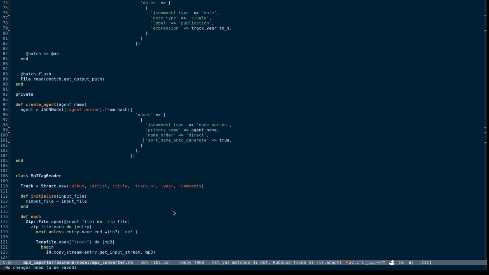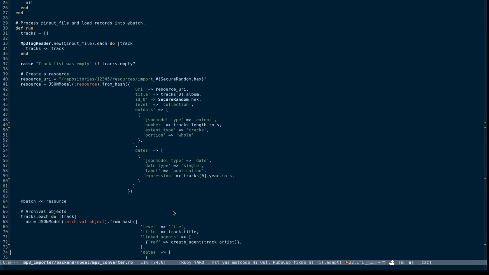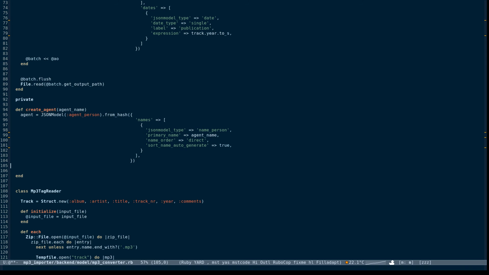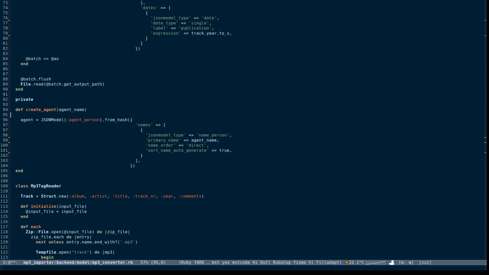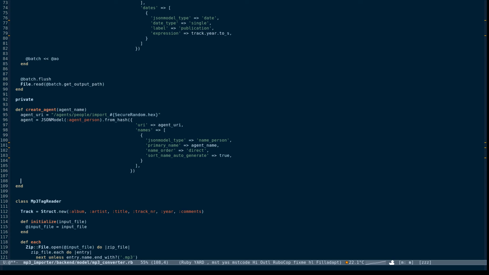Oops, the ref. So now we're back on the linked agent 0 ref. Oh yeah, I've done something stupid. Oh, this is returning the wrong thing. So we're going to need a URI for this too actually, which I've also forgotten again. So we're going to say agent URI is going to be agents, people, slash, and then SecureRandom.hex, and then when I create the agent, I'll just assign that URI. And this thing needs to return the URI so that we can reuse it.